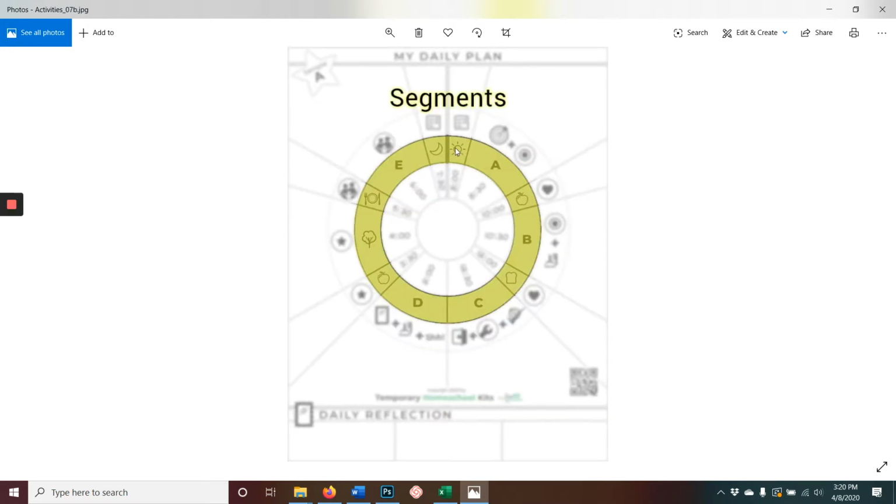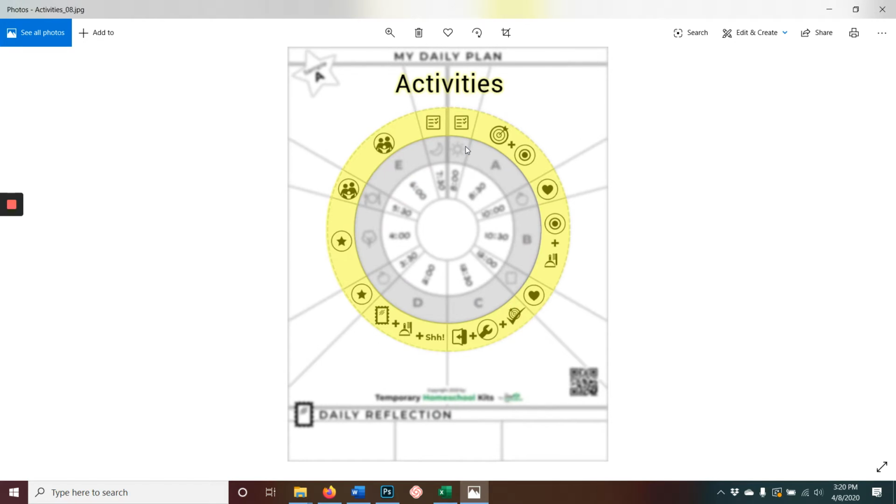You'll notice that in the middle, we've talked about this in another video, we have this gray ring of what we call segments. Segments are simply buckets of time in which we're going to fill with the various activities that we're going to talk about today in this video.